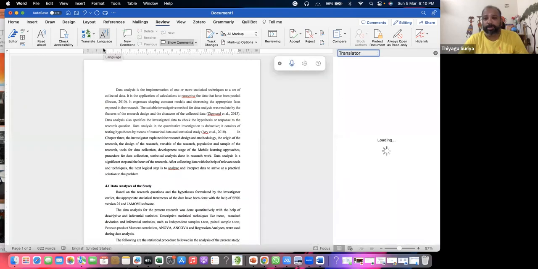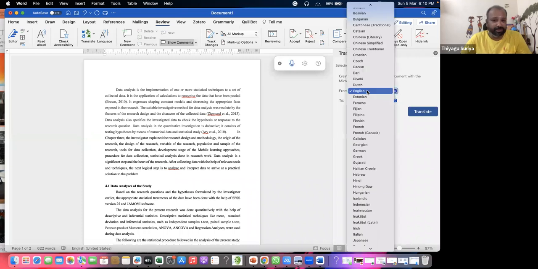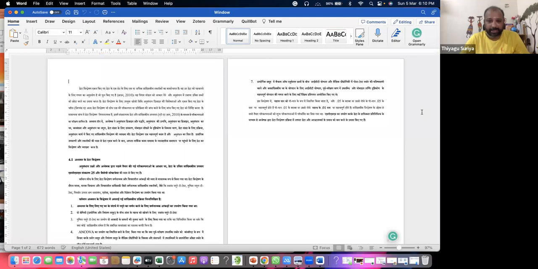Once I press Translate Document, there is a pop-up window on the right side. It asks from which language to which language. The source language is English. If you would like to translate into Hindi, select that language, then go to Translate. It takes a few seconds, but as I already mentioned yesterday, when you want to do this kind of translation or voice typing, you should be online. Your system must be connected to the internet. If it is offline, it won't work.